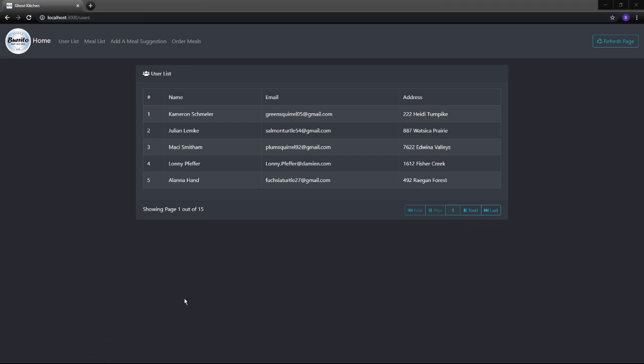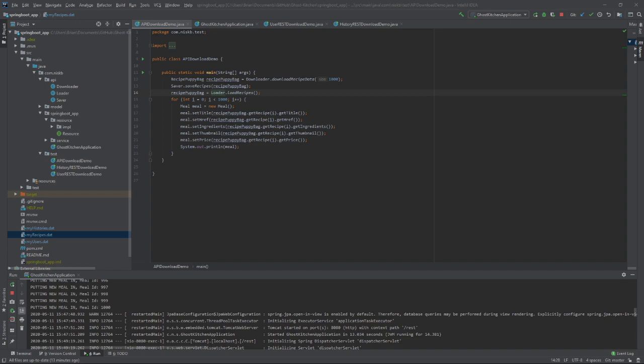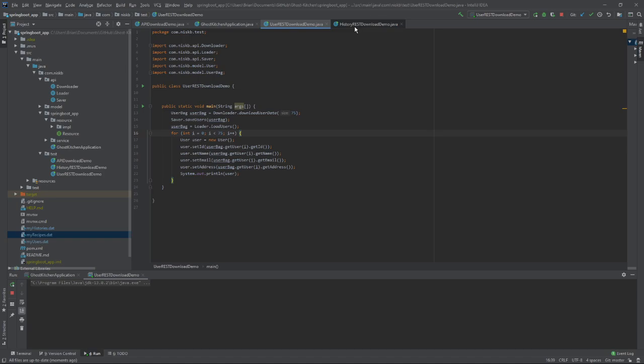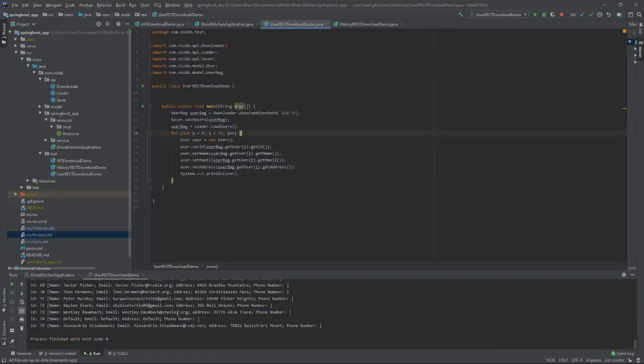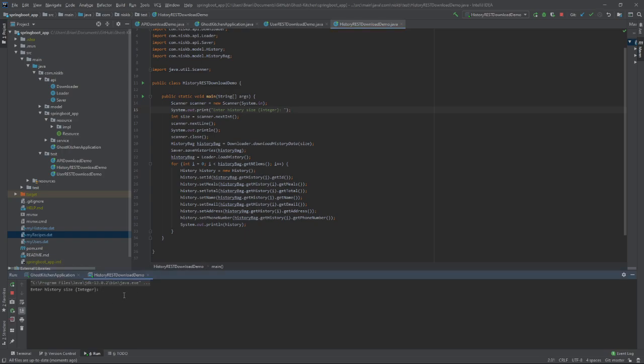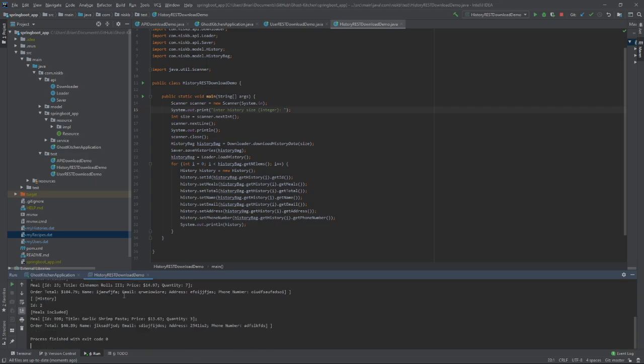And if you want to download the data, I have this class for downloading the users, and then another class for downloading the history. So it downloads with the GET request, and then prints it out. And now I'm just going to run this history. So it's going to run. It's going to ask for how much you want, and I think there's 2 of them in there. Yeah, and those are the 2 orders we just made.